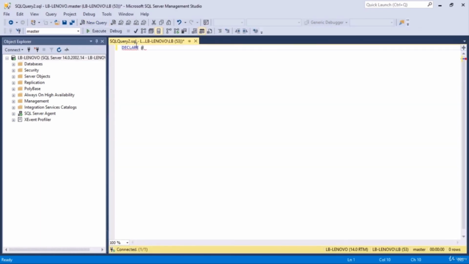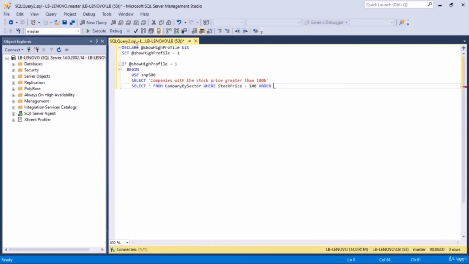At first, we declare a local variable in a bit data type. We will use this variable in our condition statement. The bit variable can only be 1 or 0. We set it to 1. Now we start constructing our if operator. With the following query block, we instruct the SQL server to execute two consecutive select queries if our variable is equal to 1. The first query shows a message. The second query selects a filtered subset of data. Here it is a list of companies with a stock price greater than 100.